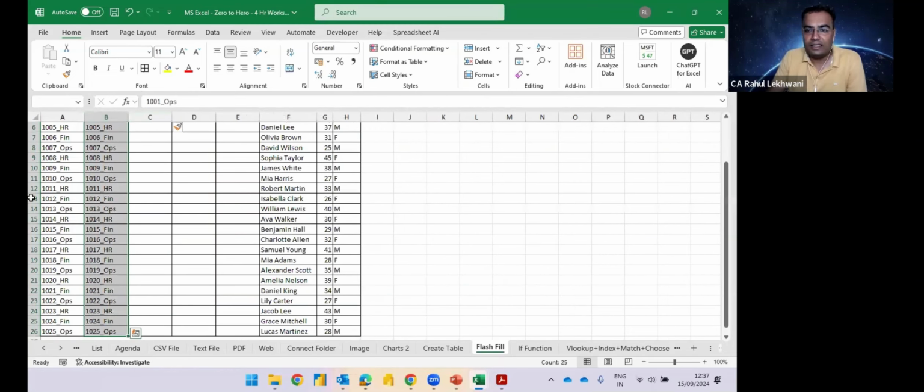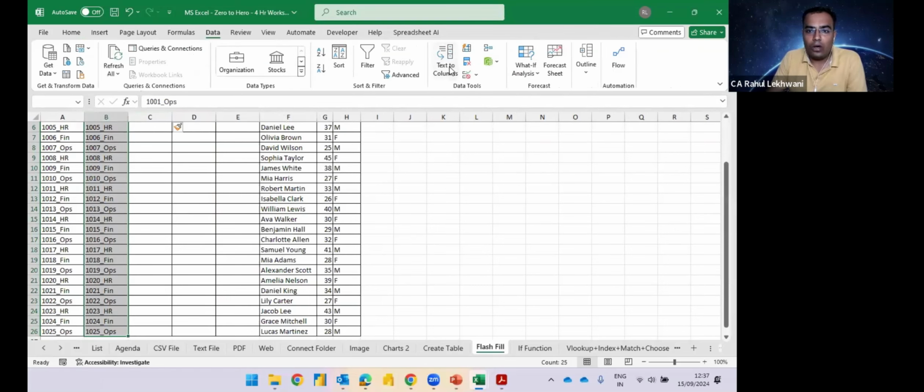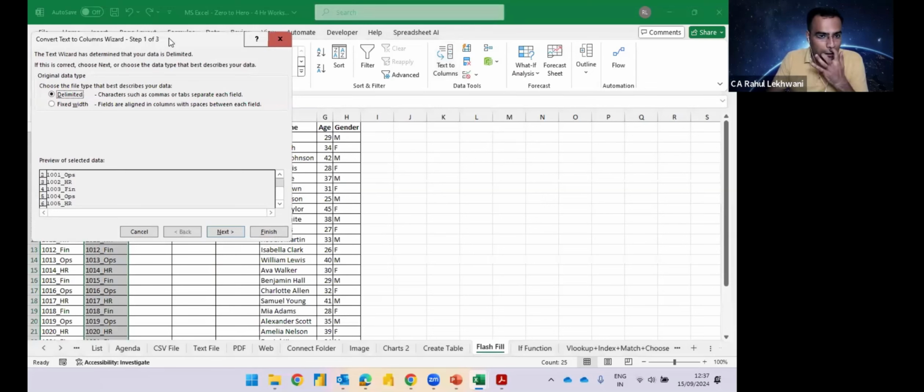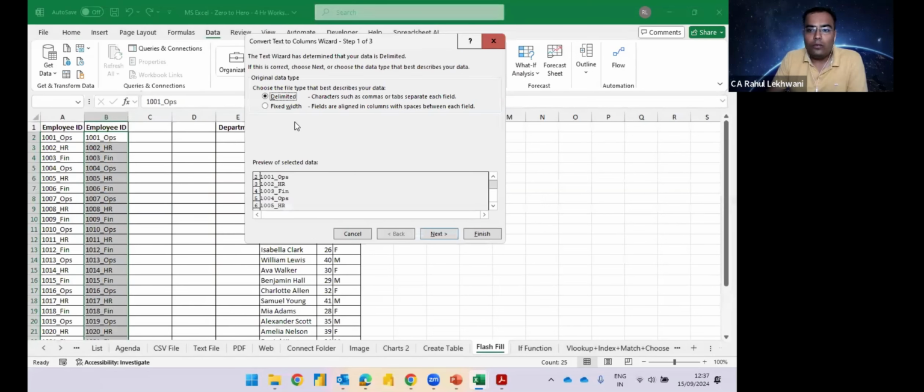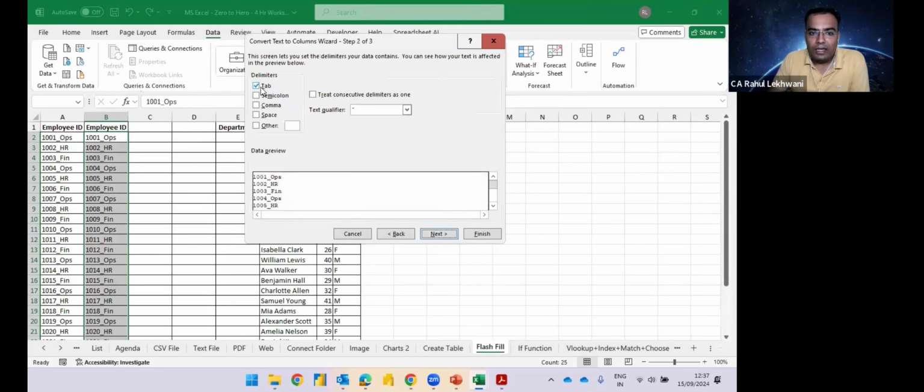How? Let us create this data. Let us select this data. Go on to data, and there's an option called text to column. So once you click on text to column, it will show you on what basis do you want to break this column. So I will break this column based on delimited. So what is the delimiter? The delimiter is underscore. So I'll just click on next and see.